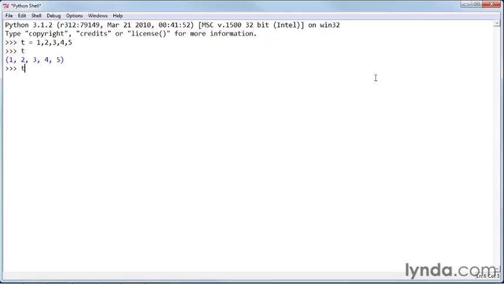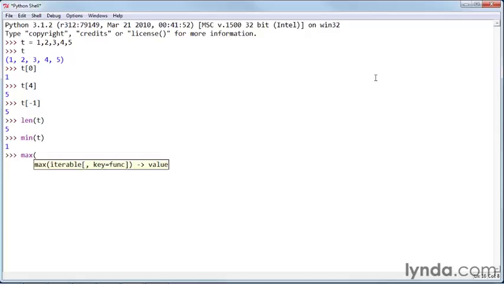And so element number 0 is the beginning of the list, and element number 4 is the end of the list. Of course, you can always get the end of the list with a -1, like that. I can take the length of the list. I can get the smallest element. I can get the largest element. And so I have a tuple.